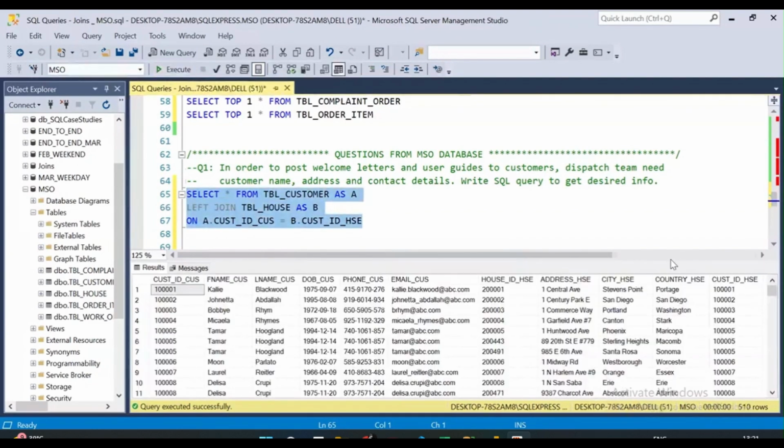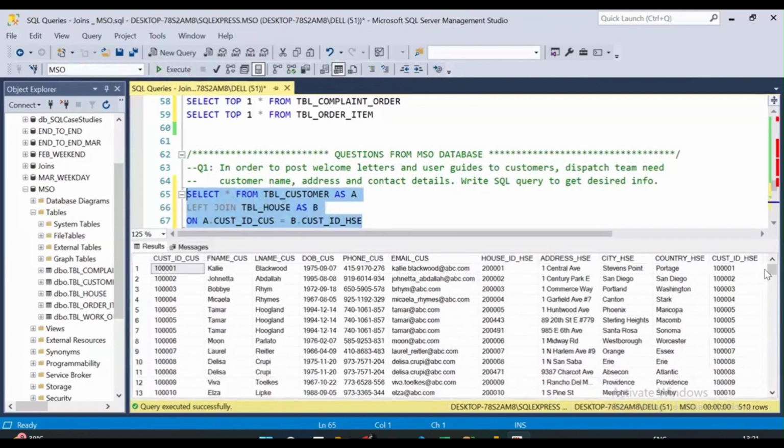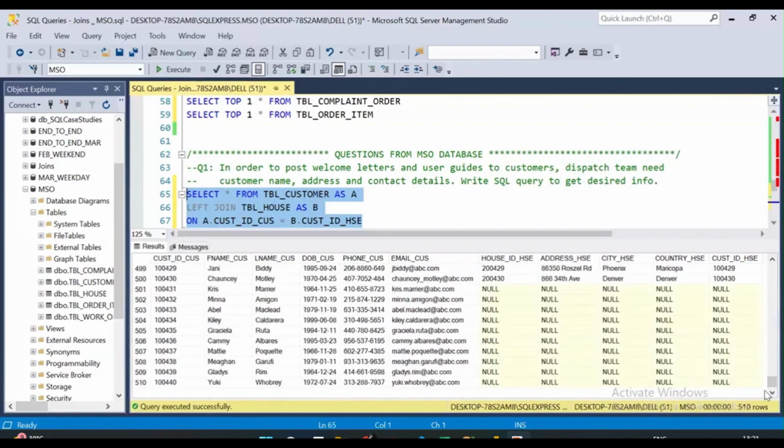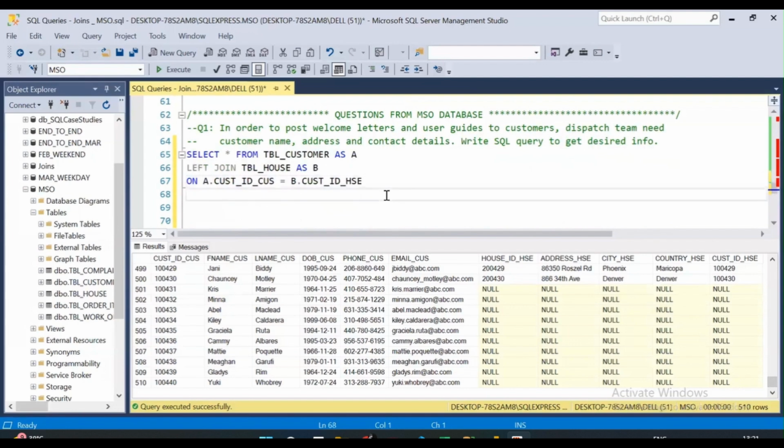ठीक है. See, that means these customers do not have any house addresses. This is easy to check when you have around 510 rows. When you have millions of rows, how will you check? So you have done a left join, right?